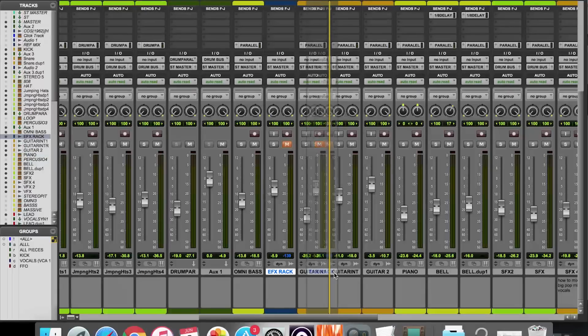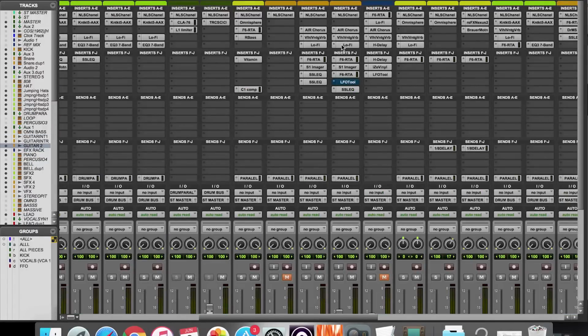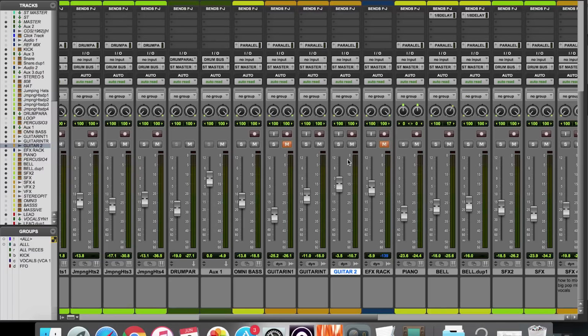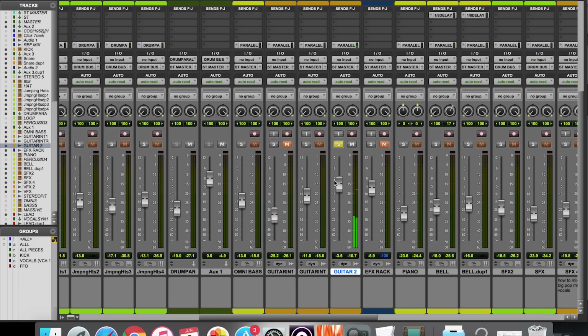So let's move on over to the guitars, right? So this is my affected guitar, as you can see right here. And I'll play it for you solo right quick so you can hear it.